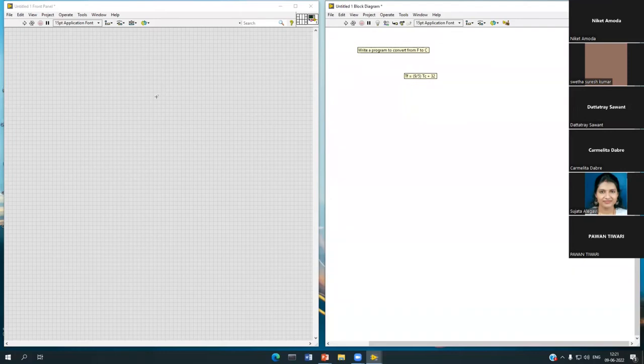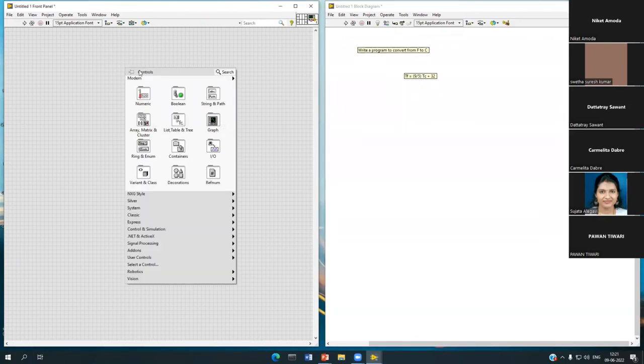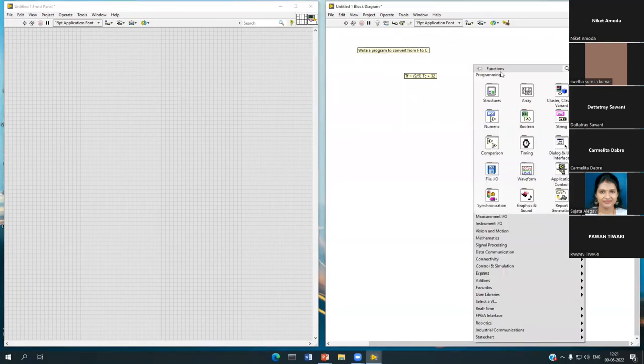So I require basically inputs and outputs, as per the control system language. Some of the basics you probably know, but again I'm repeating. In the front panel, there are controls. You can observe there are controls. And in the block diagram, there are functions.